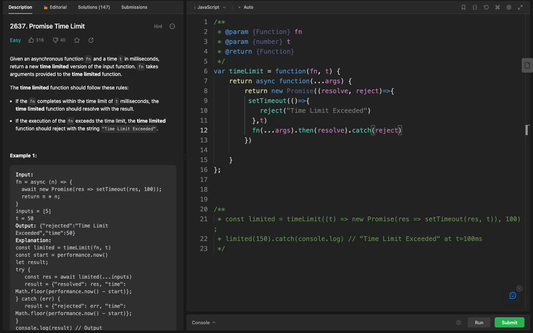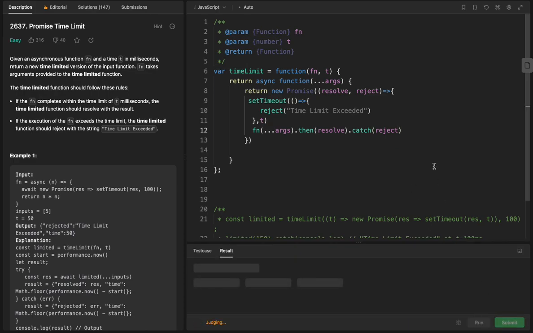So here we create a new promise that resolves as soon as the passed function resolves or rejects. This essentially emulates the passed function without affecting it at all. To satisfy the requirements, all we have to do is add a timeout, which can force the promise to be rejected after a specific amount of time. Let's submit this to make sure it's working or not.